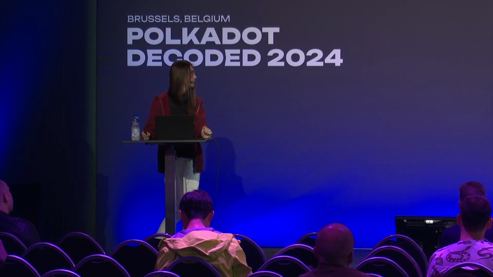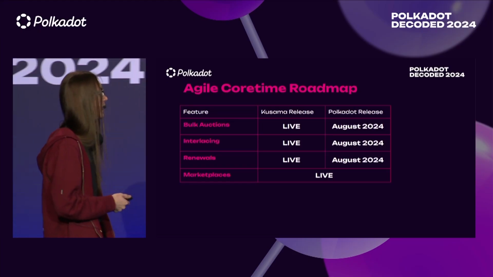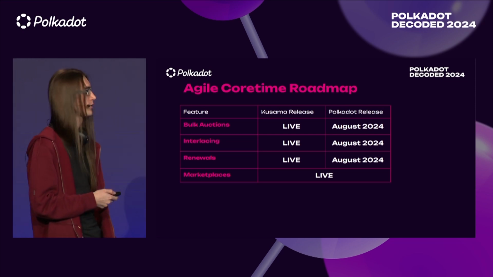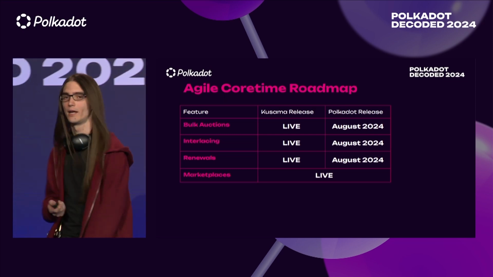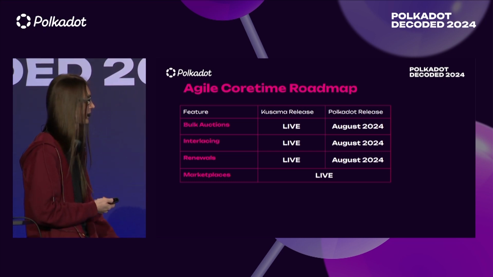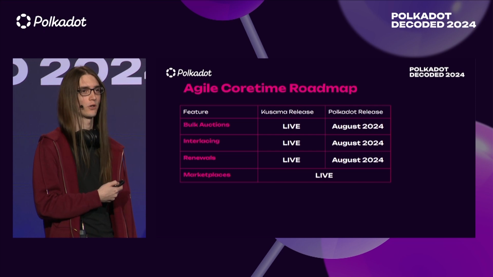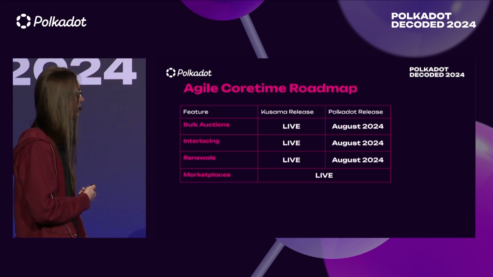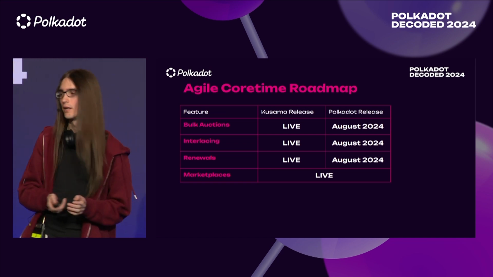And a few roadmap items. So a big chunk of that is already live in Kusama. Bulk auctions, you can play with them. There is a bunch of cores sold already. Renewals were happening already. Marketplaces like Elastic and RegionX are already interactable. This is how those teams actually bought the cores in Kusama. And we are generally aiming for a Polkadot release, hopefully within the next month.